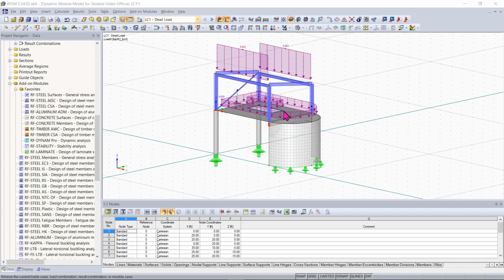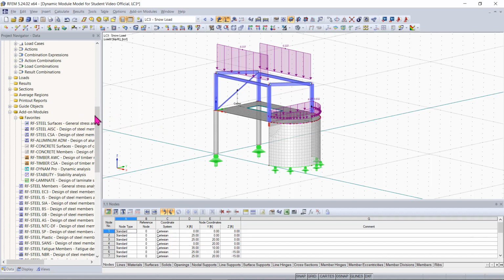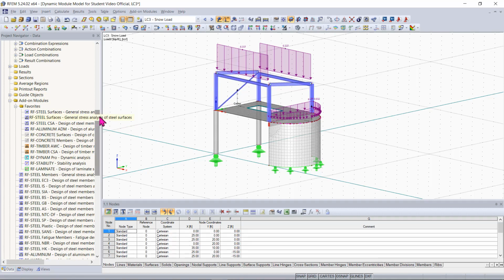Here you see I have my dead load applied to my model as well as my live load and my snow load. So now the first thing we want to do is go ahead and open up the add-on module RF-DYNAM Pro. So I can scroll over here into my project navigator and you can see I have my list of add-on modules.